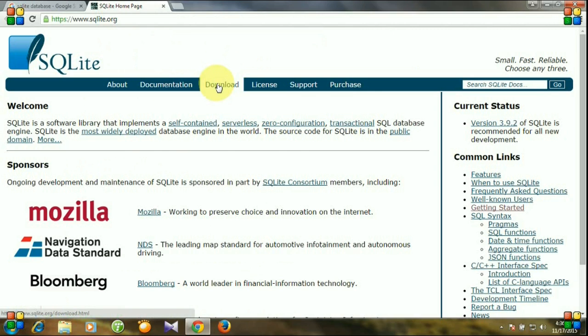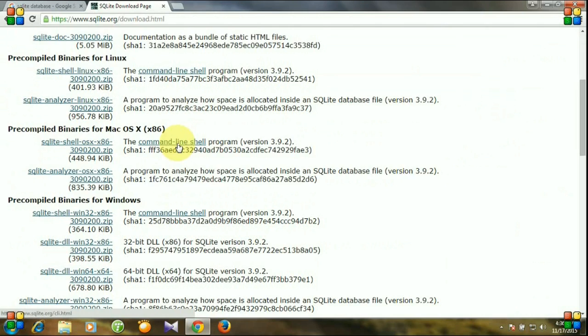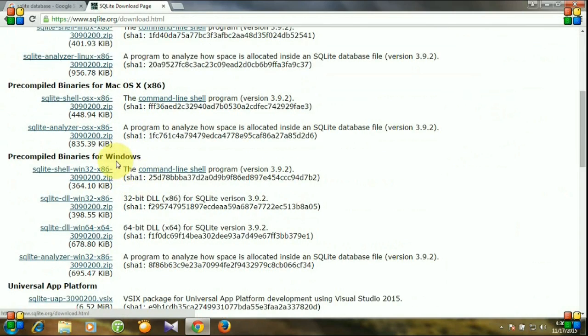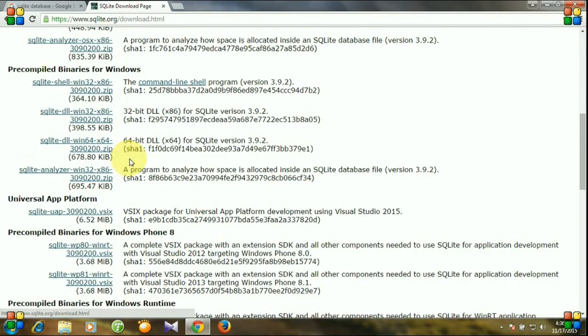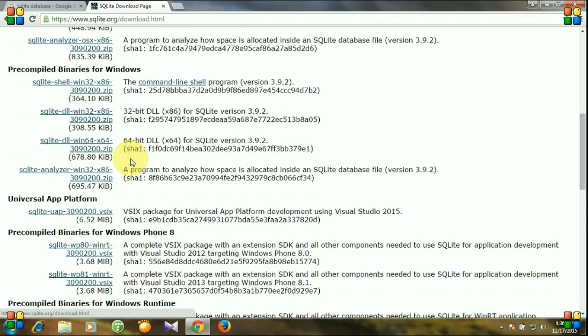And go to download, and you see there are several versions of SQLite available: SQLite for Linux, SQLite for Mac, SQLite for Windows. And I'm using a Windows operating system. It is a 64-bit operating system.